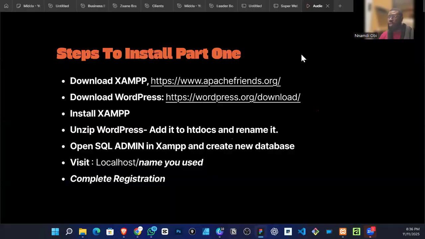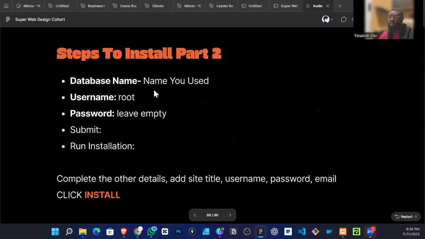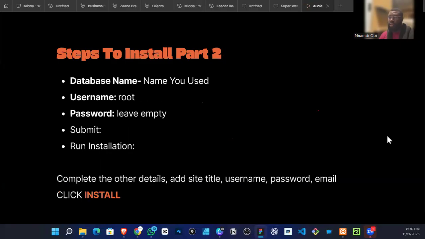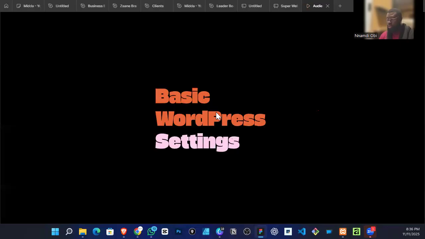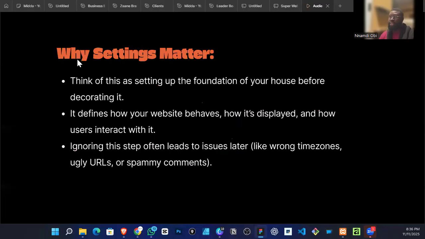Okay. So these are the steps. Make sure you take a screenshot and you are good to go. All right. So now, basic WordPress settings.